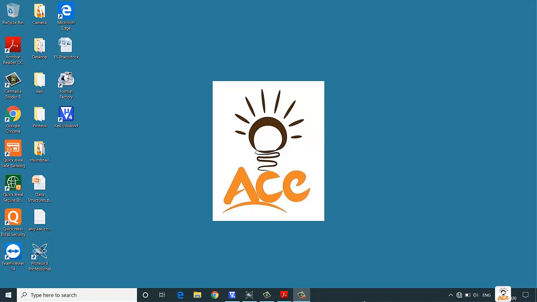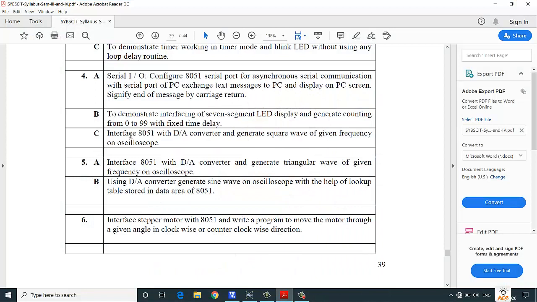This is Shardul Gavande. So now in this video we are going to see practical number 4b, which is to demonstrate an interfacing of 7 segment LED display and generate the count from 0 to 99 with a fixed time delay, which means that we have to take two LEDs and show the counting of numbers from 0 to 99 with a fixed time delay. So let us start with the practical.